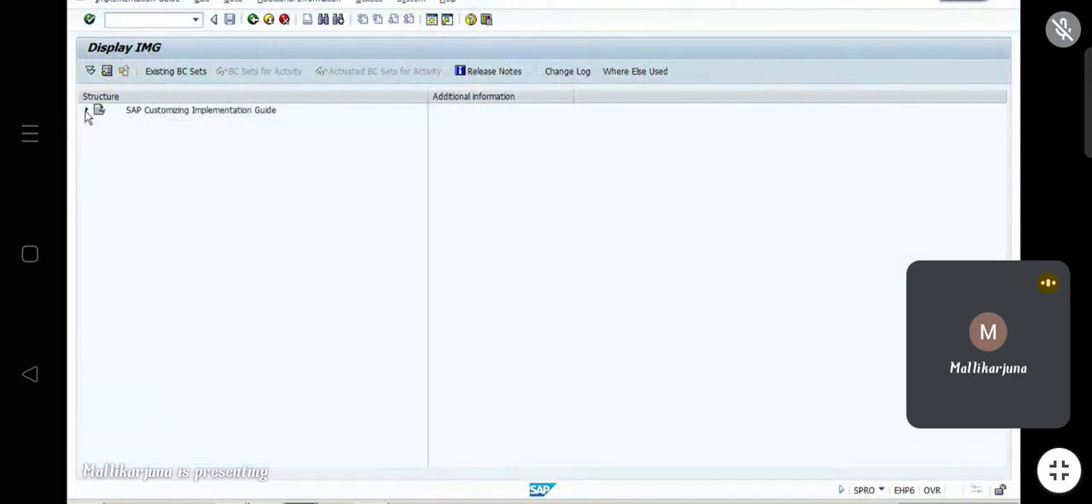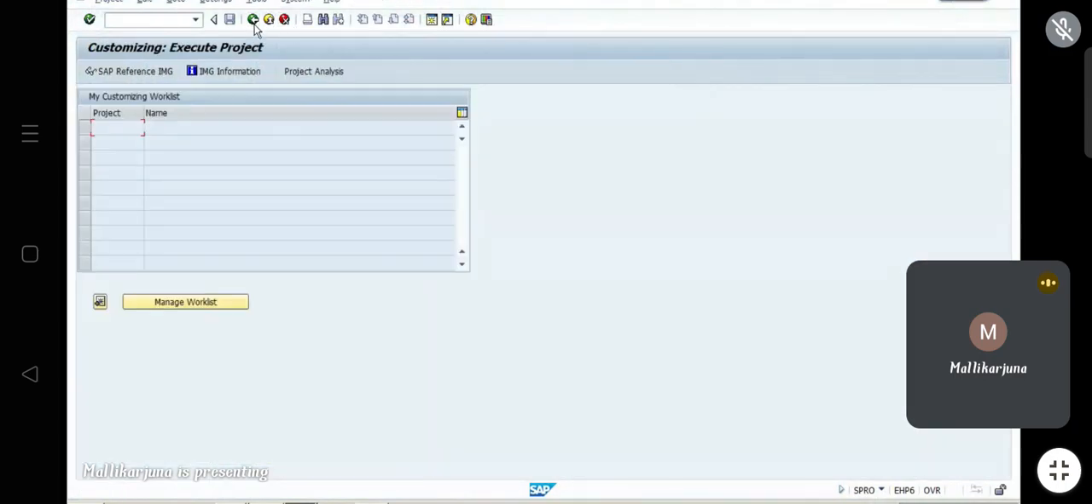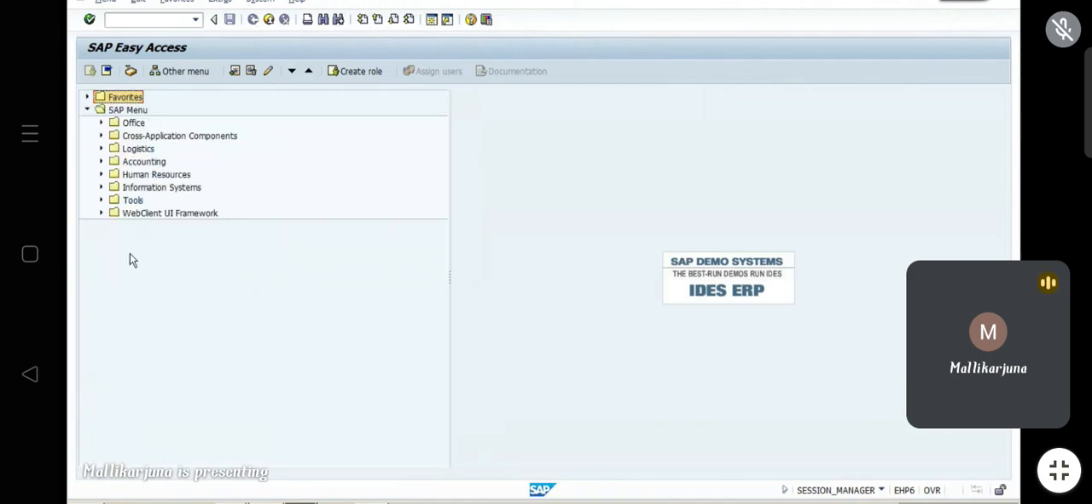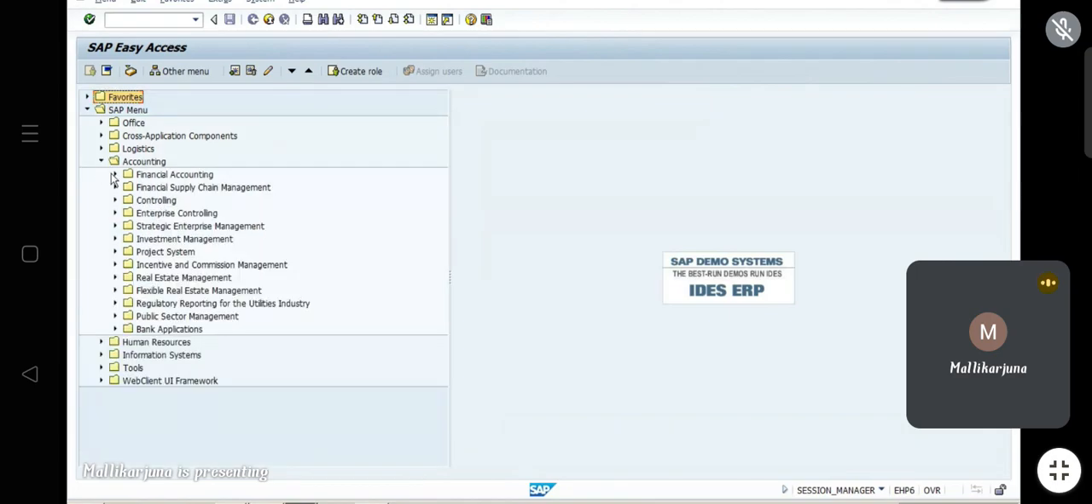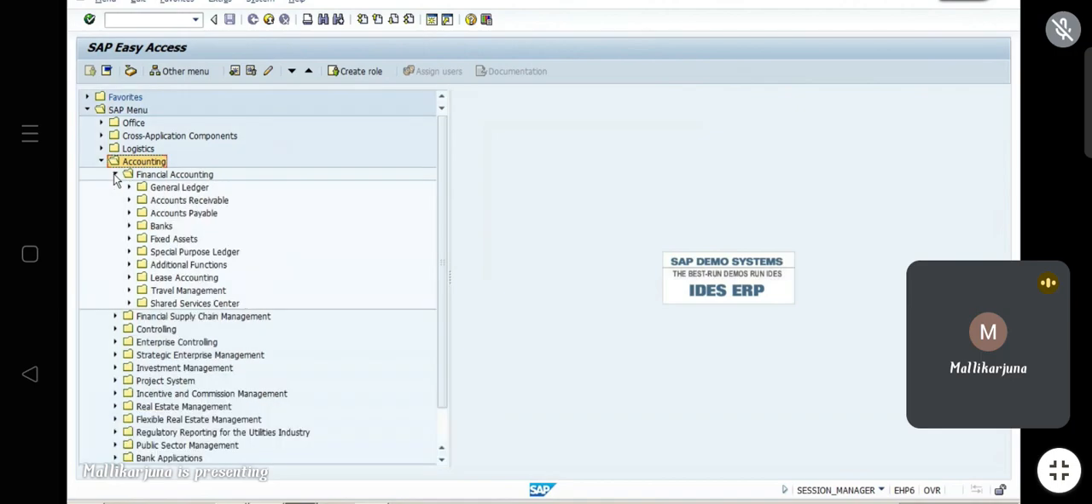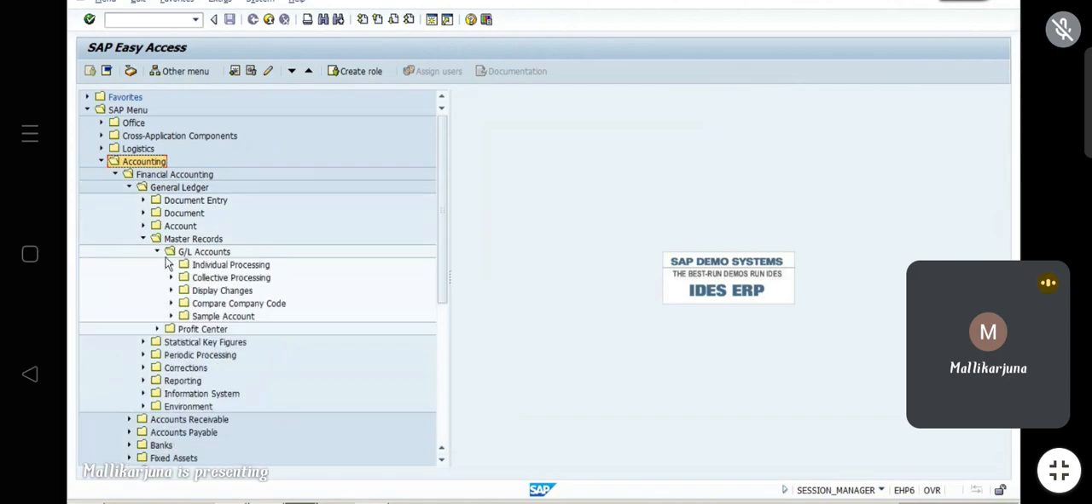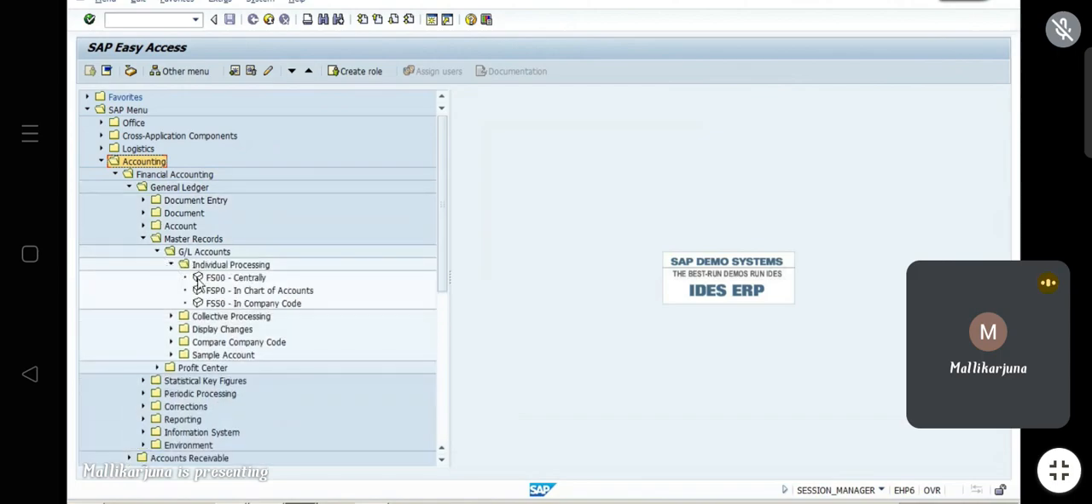So far so good. Now you understand what the SPRO is and what the SAP menu is. This is the front end screen. Here also we can access GL master data: SAP menu, accounting, financial accounting, general ledger, master records. Here we can see FS00, FSP0, FSS0.